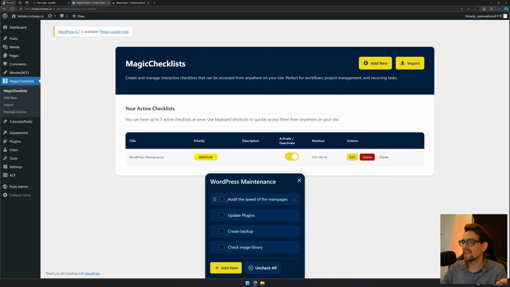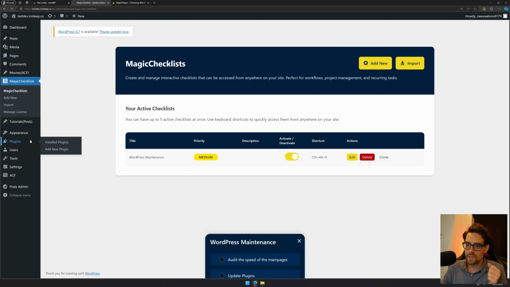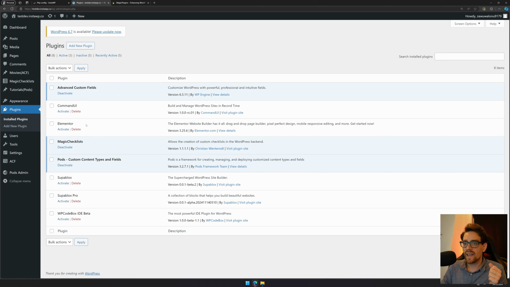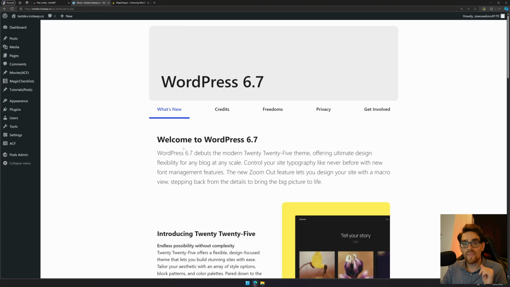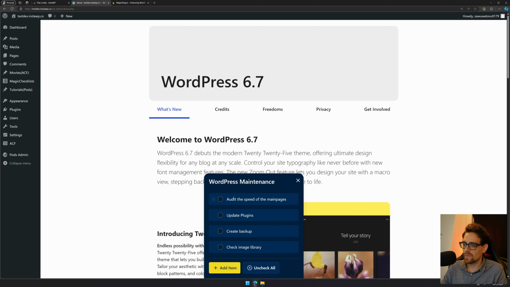So we can go to do our update plugins. Let's see if there are any updates that need to be done. We go to plugins. And here we have our plugins. Now I don't see any updates that need to be done. So that is done. Maybe we can update WordPress itself. And there we go. So the first thing is done. We have updated our plugins. And as you can see, you can check them.